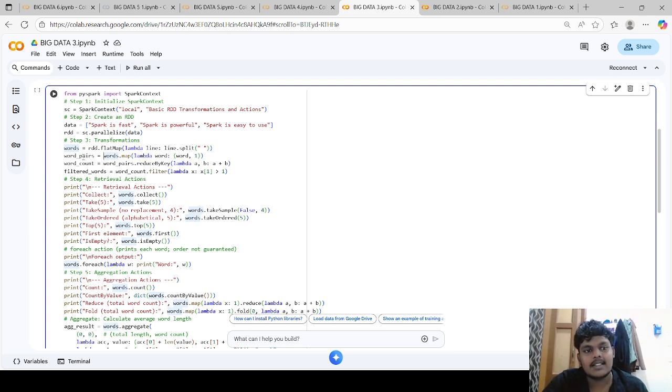The flatMap function splits each line into words, and the map function pairs each word with the value 1. The reduceByKey sums the counts of the same words, and the filter operation keeps only those words that appear more than once.